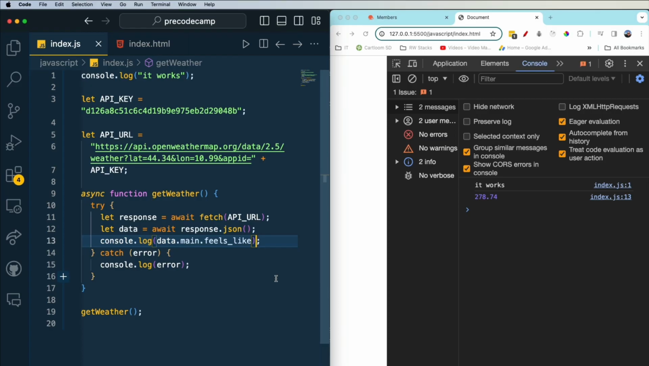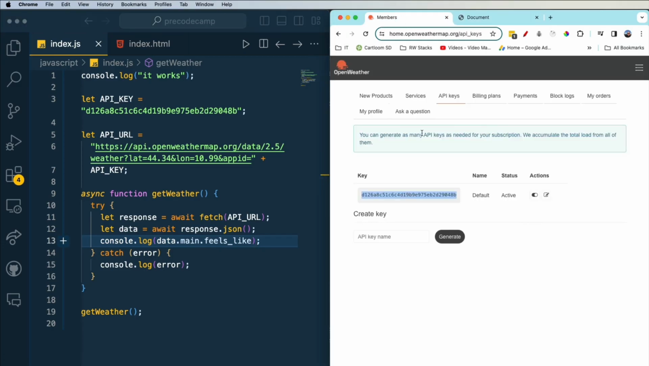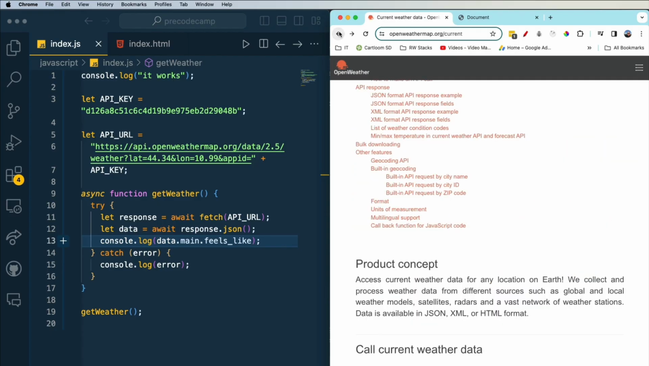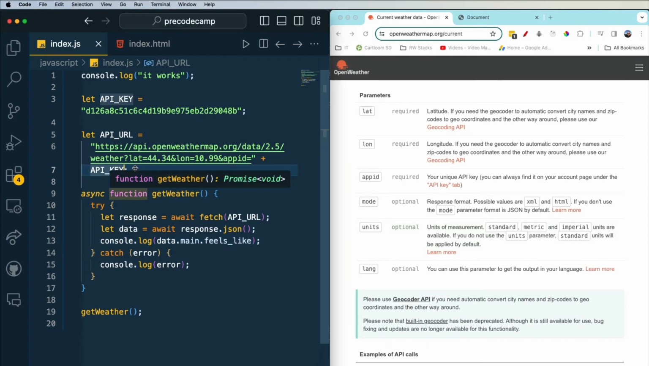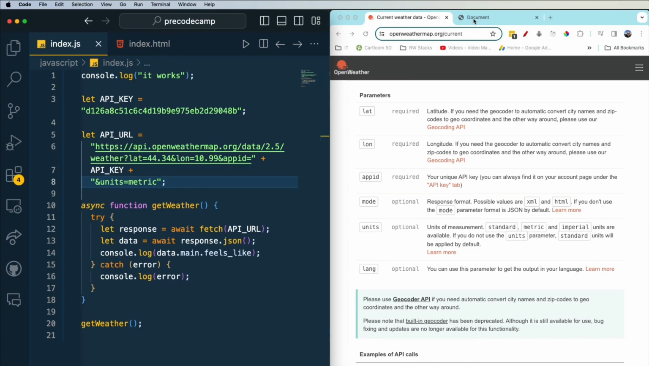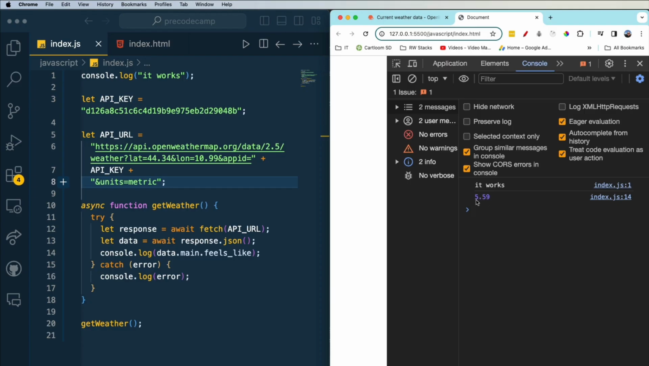Let's talk about whether we are able to change the data to something else. Right now that's in degrees Kelvin. Let's take a look at the notes here. It looks like if we come to units, we have something here. If we do units, we can apply standard, metric. All right, so let's test some of this out. Let me get rid of this right here and we'll do a plus and then we'll do and units equals metric. Let's see what that gives us. There we go. We get Celsius.